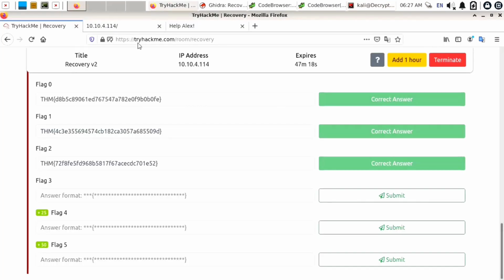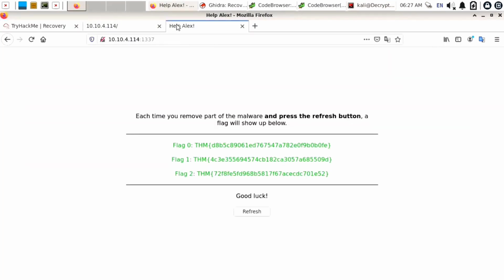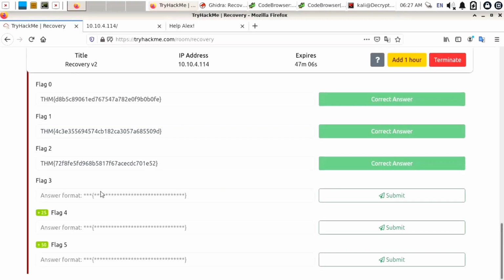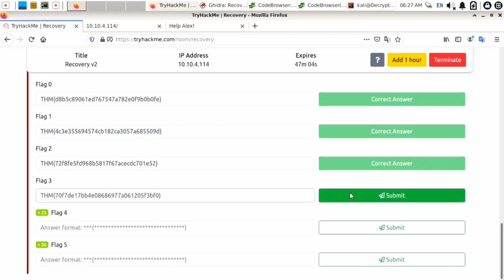Now open TryHackMe again and refresh on port 1337. So here is our flag 3. You can copy this flag 3 by Ctrl C, open TryHackMe and paste it into flag 3. Click on submit and our answer is correct. Now we need to find flag 4, which has 25 plus points.